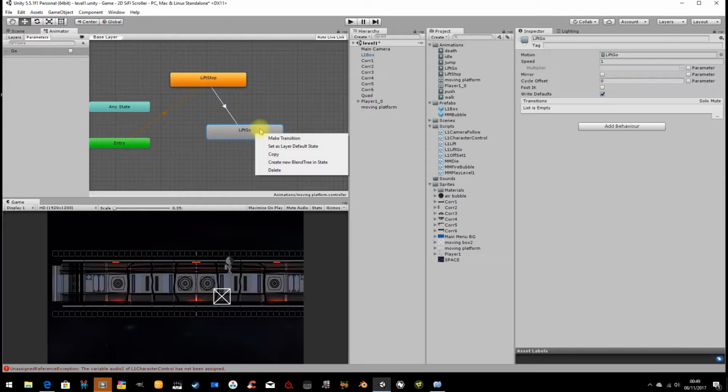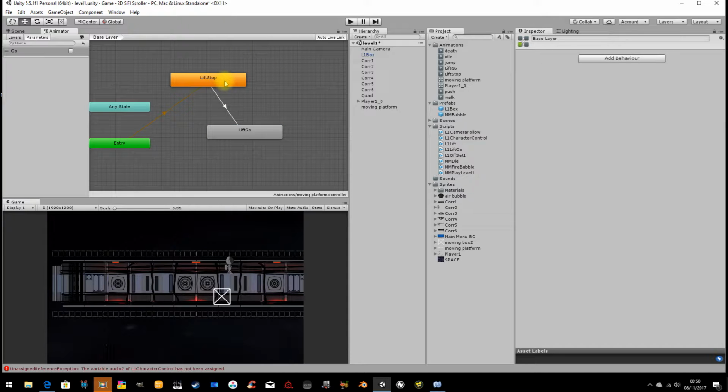Now I can, if I wanted, make a transition that goes back so that we can stop the lift. So when go is false, stop the lift. But just for simplicity, we'll just do it in one direction for now. So once we start the lift moving, then it'll bob up and down forever.